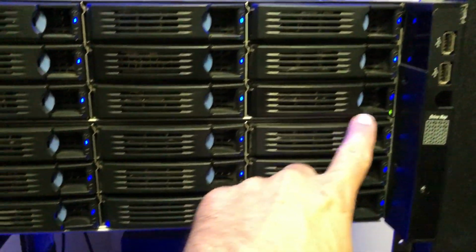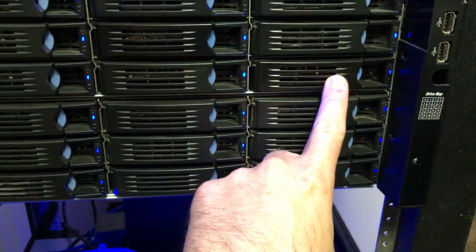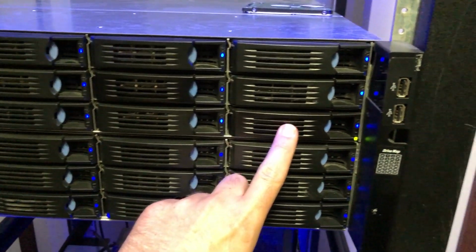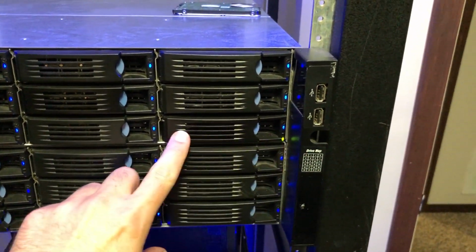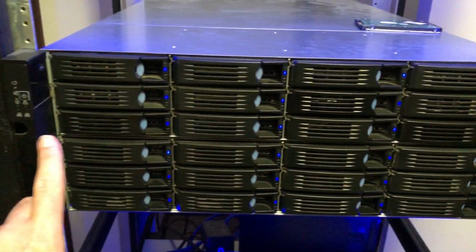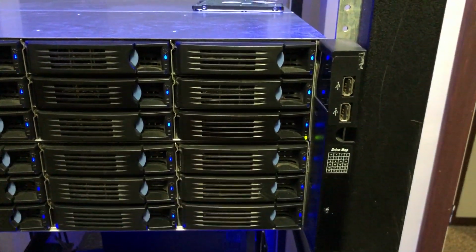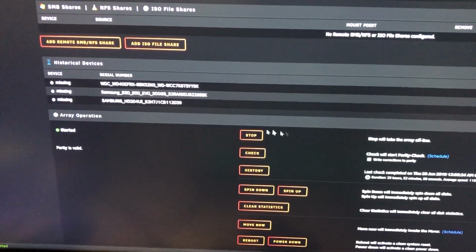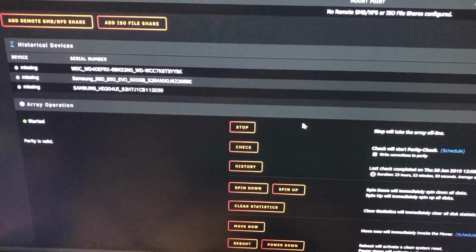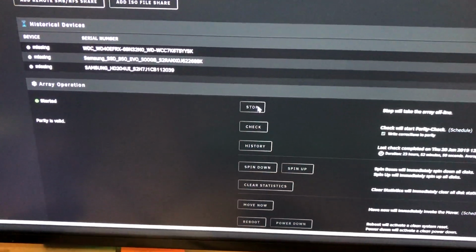Oh, it's that one right there. That one is drive 5. So I actually browsed to drive 5 and started copying a file from it. So yeah, I confirmed that this third one from the top is drive 5. Now that I know which one it is, the next thing I have to do is stop the entire array. So I'm just gonna go over here and stop it.